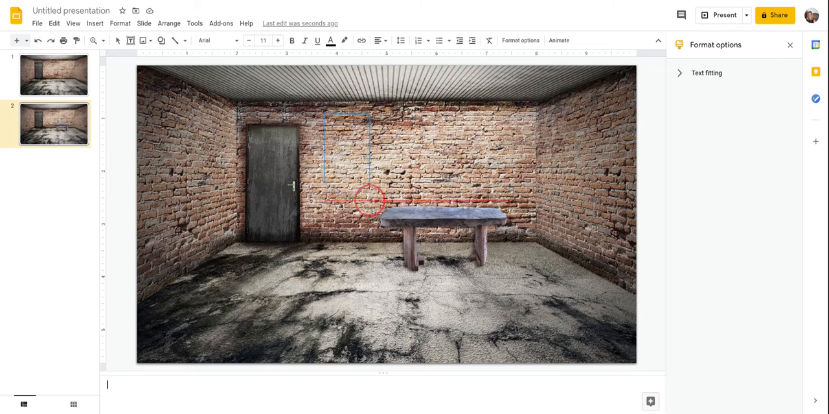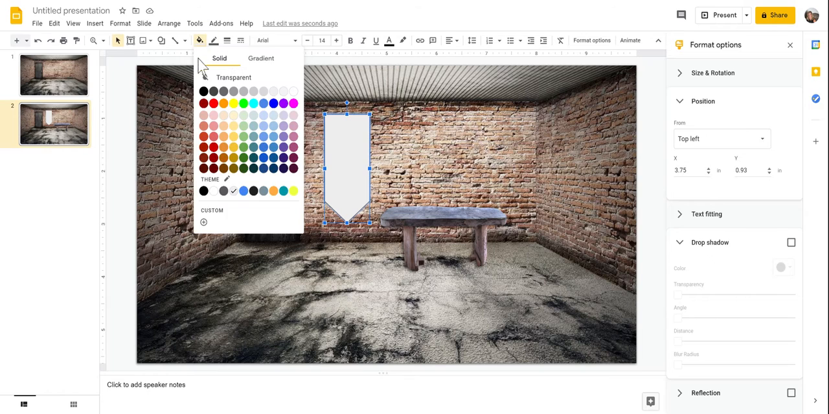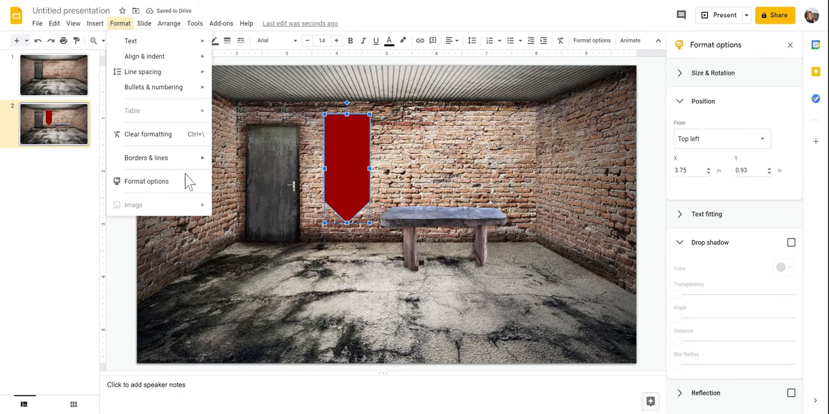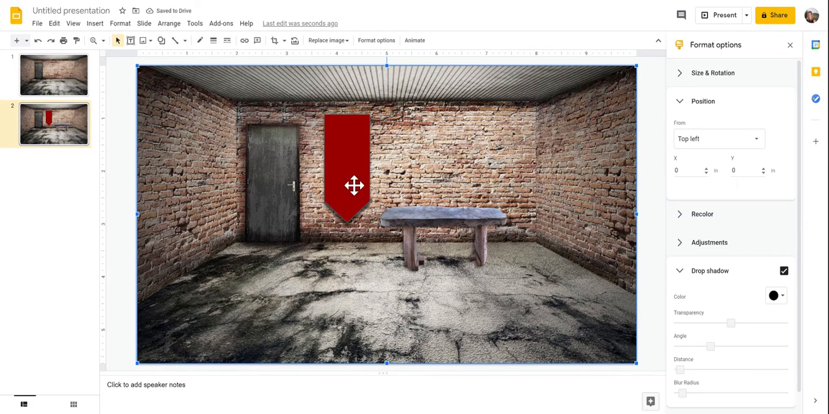You see the banner being created right there? I'm going to drop that. Now, since Harry is in Gryffindor, I'm going to use this button here to fill the color. And this is the color of that maroon. And again, I'm going to go to Format and click on Drop Shadow. That should give me a nice little shadow behind it, of it hanging on the wall.